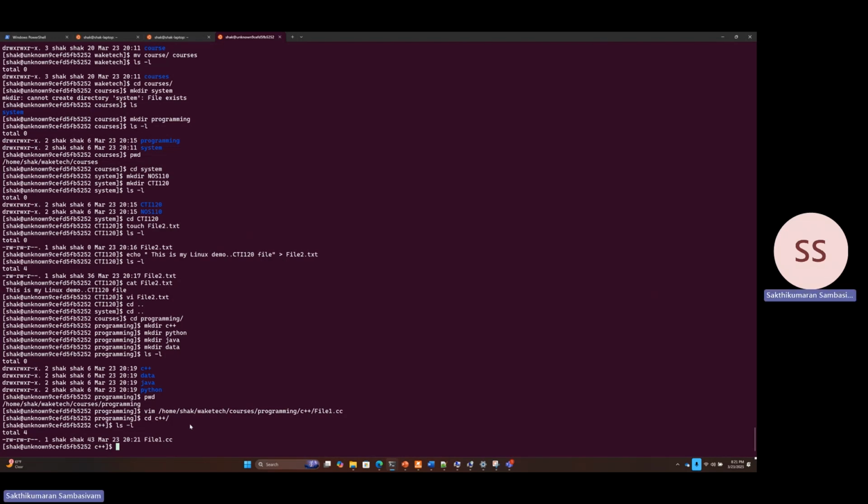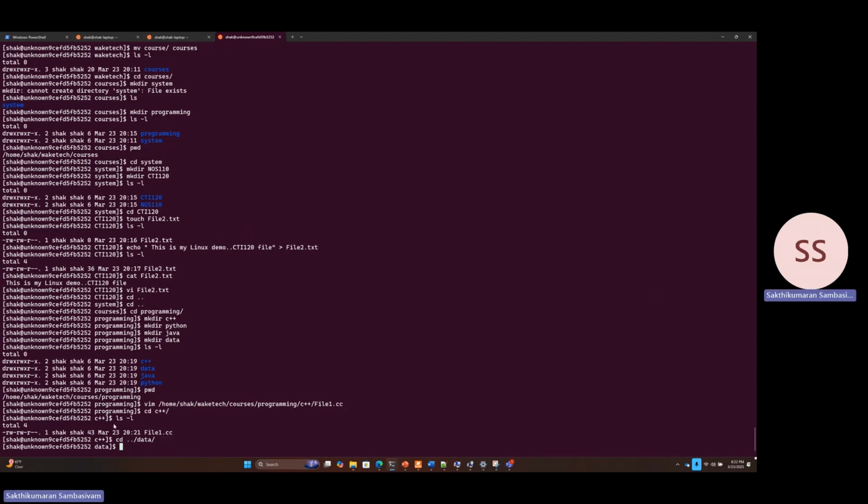So let me create two more files in data. So CD. Now I need to go to data. How can I go to data? Data is also a sibling, right? C++ and data are siblings. So if I want to use a relative path, I go to path dot dot, and now I'm in programming. If I go data, you see the relative path. I go to the parent programming, and then from parent programming, I move to data.